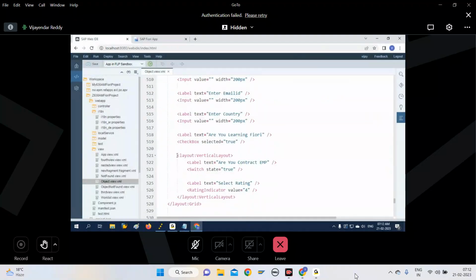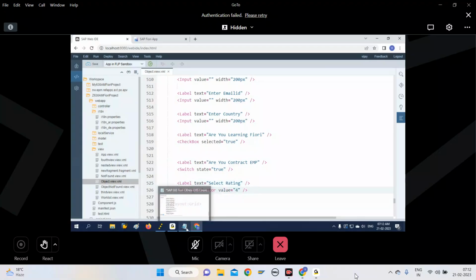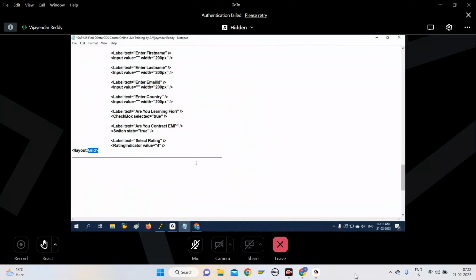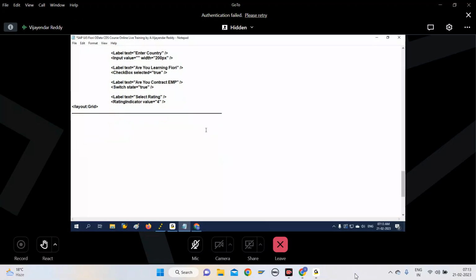Okay, let me go with the normal approach. Now suppose I want to use two simple forms, and I want to display them side by side. Let me write the requirement here.